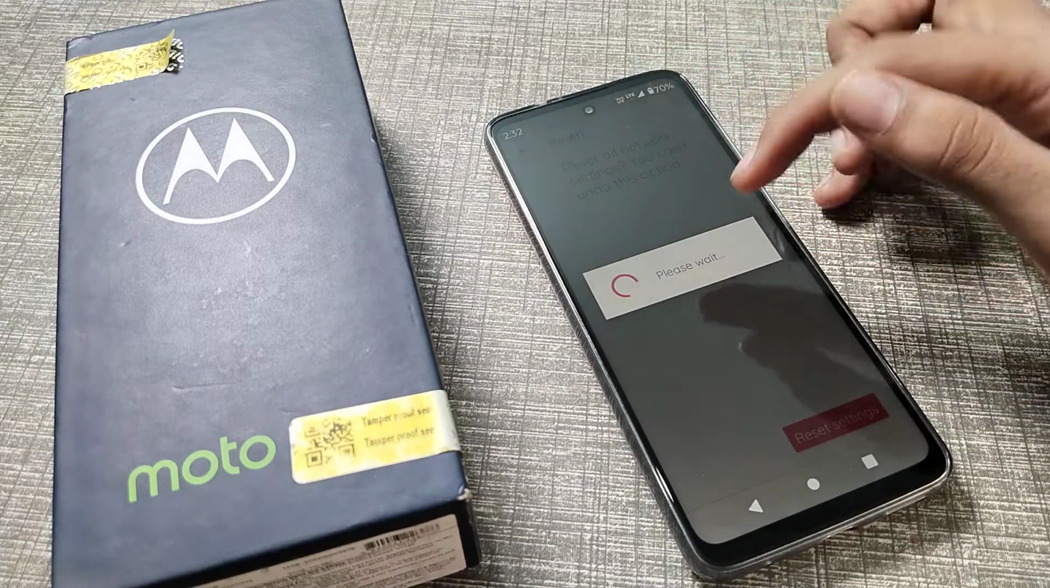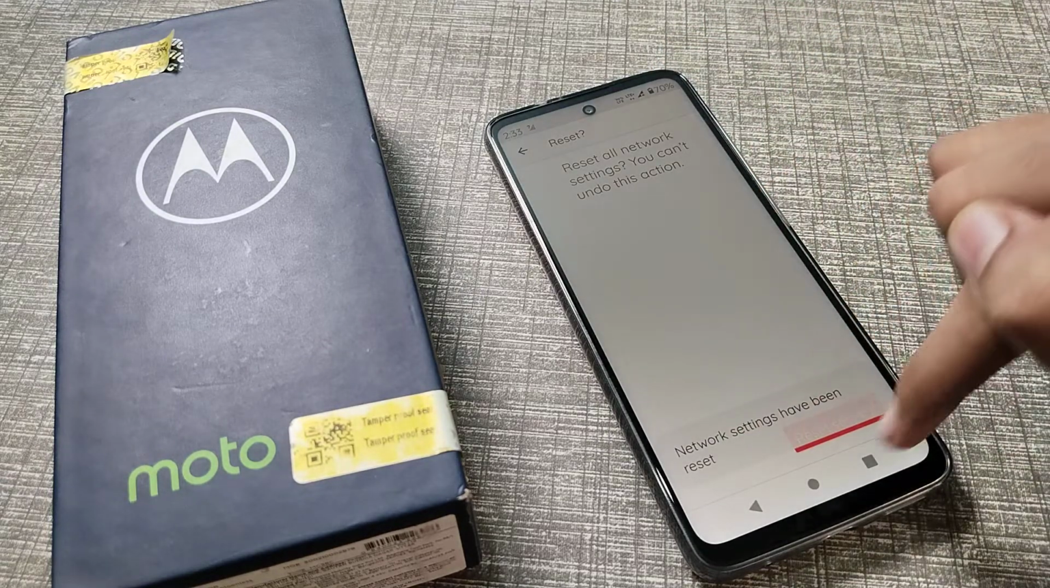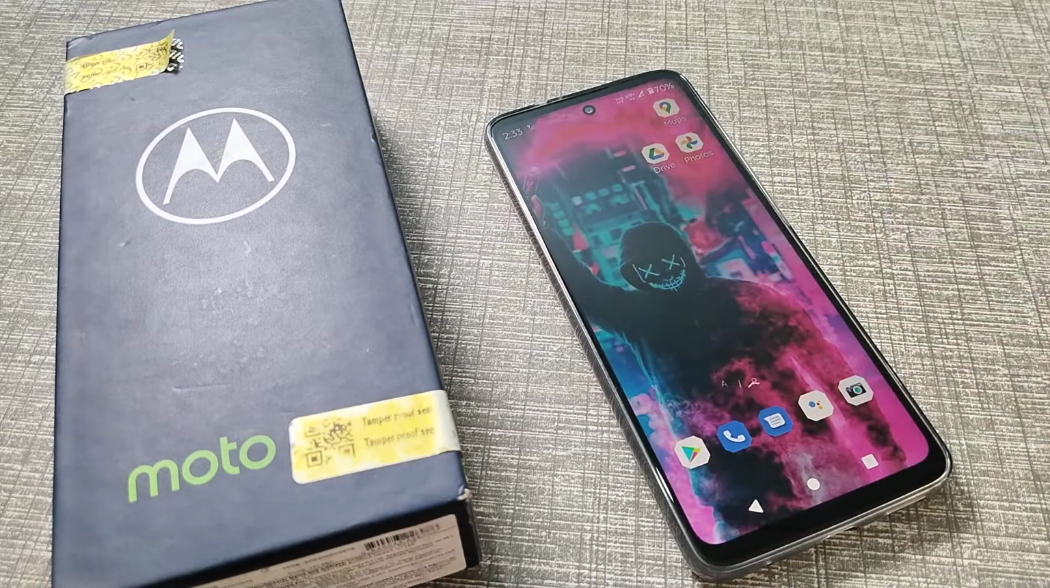Tap here and please wait. Network settings have been reset. Then you can use your internet without any problem in your Motorola phone. I hope you have understood how to solve the internet problem in a Motorola phone.